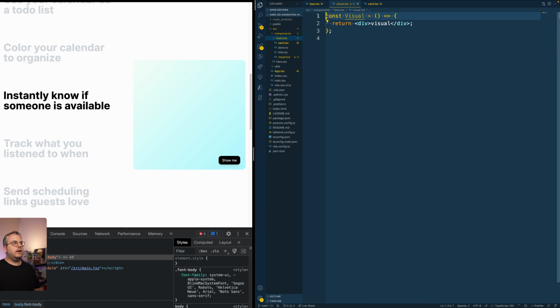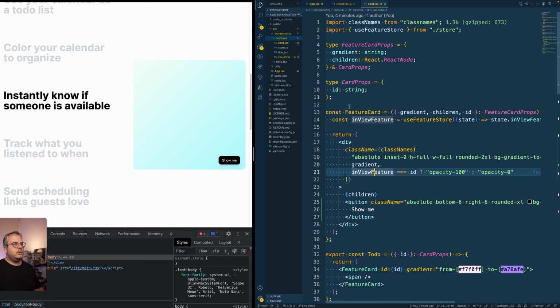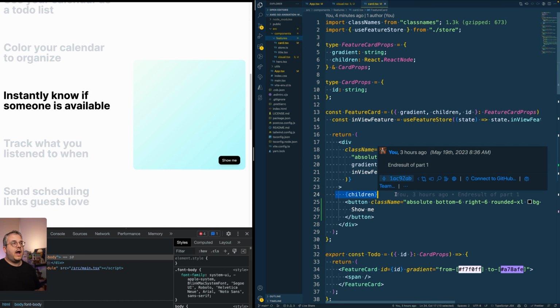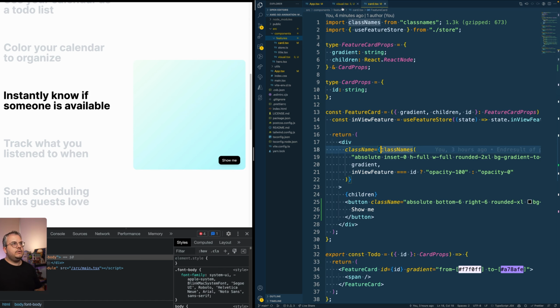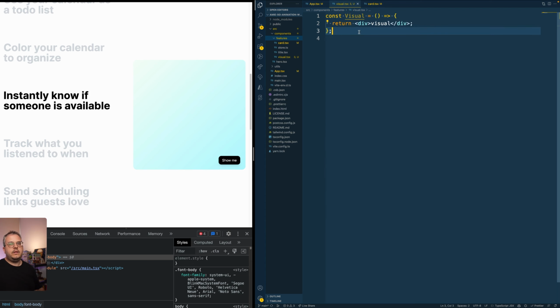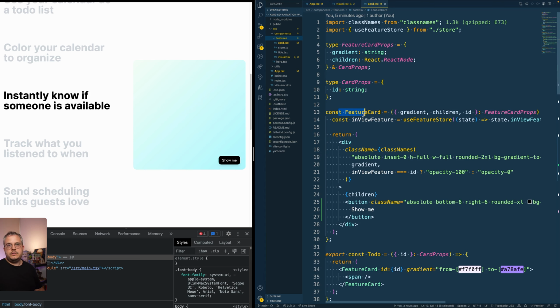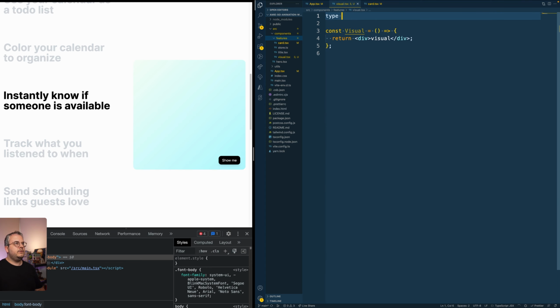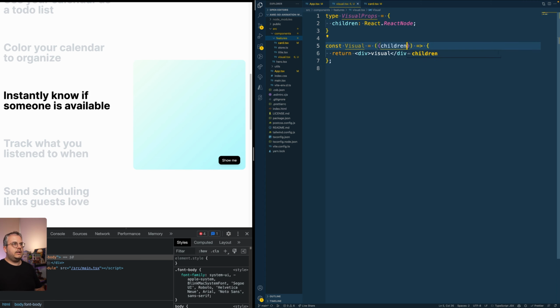Of course, like we do with the card as well, we probably want to render some children in here, so we can render a custom visual for every different item. But the whole wrapper, the positioning and everything will be shared, so that's why I'm creating a visual component that we will reuse in a second, just like we're doing with the feature card as well. We're gonna create a new type of visual props, and that will then get children that are of a React node.